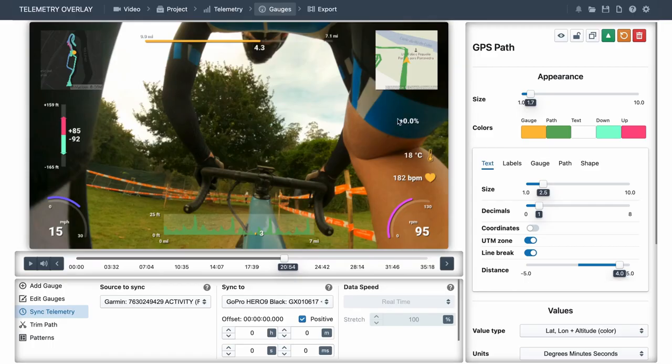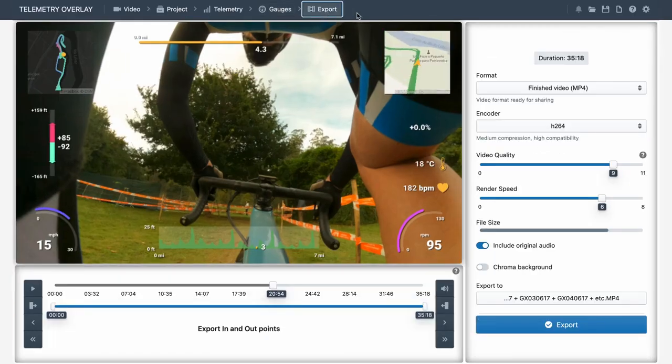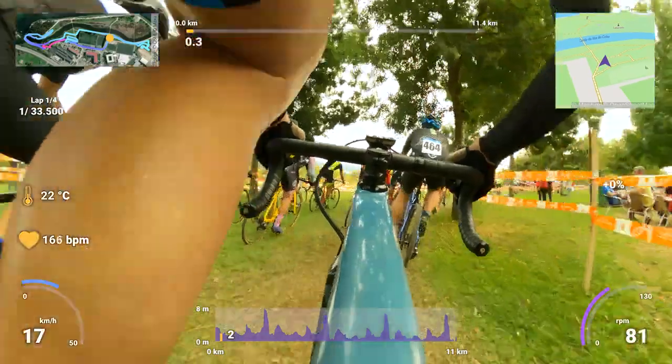So again, when you're happy with your result, go to the export section, choose your export settings. For example, you can export to a transparent video to finish your work in Premiere, Final Cut, or Resolve. See the manual and tutorials for more information. Export, wait for the render, and enjoy the result.